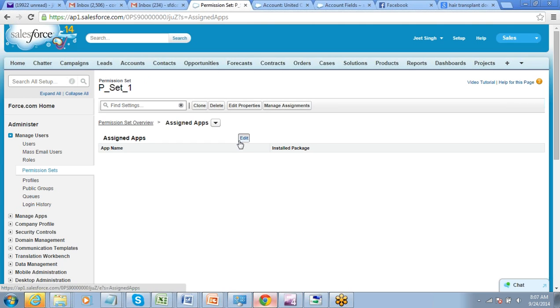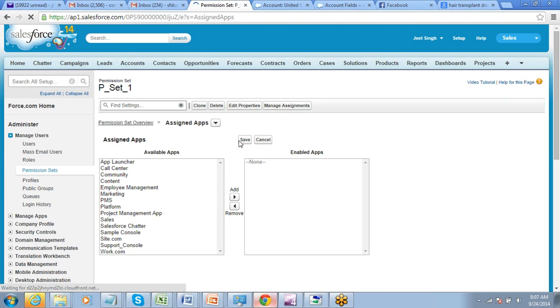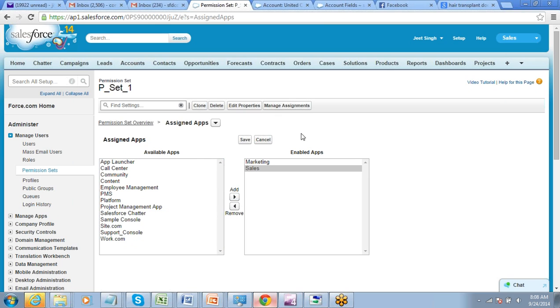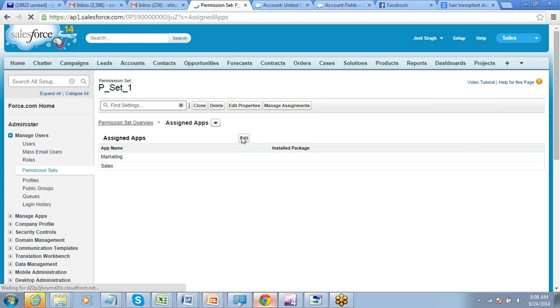Let's say you want to add a few apps in this permission set. So if this permission set is for the marketing app and the sales app, save it. So these are the two permissions that we have given in this permission set. Now anyone who does not have these apps in their profile, if you assign this permission set to that user, will get to see these apps also.